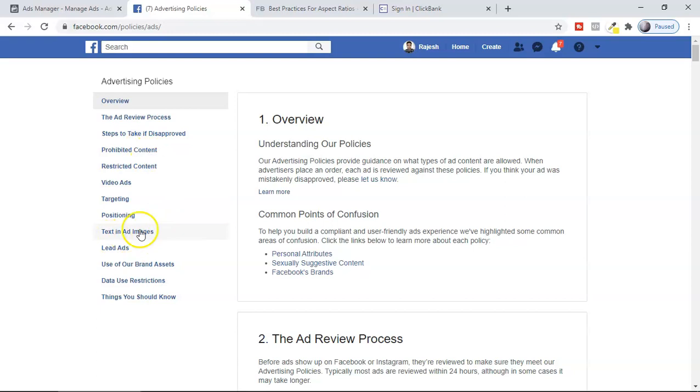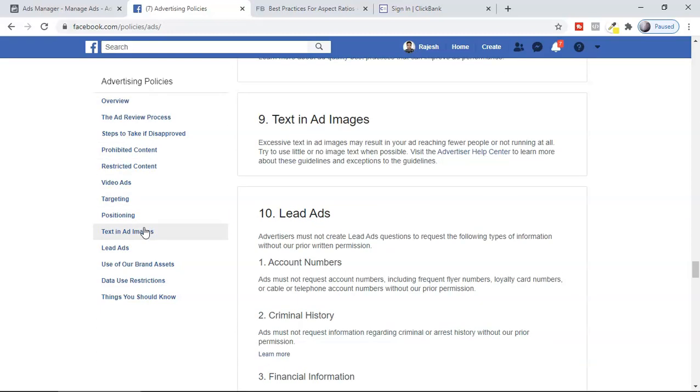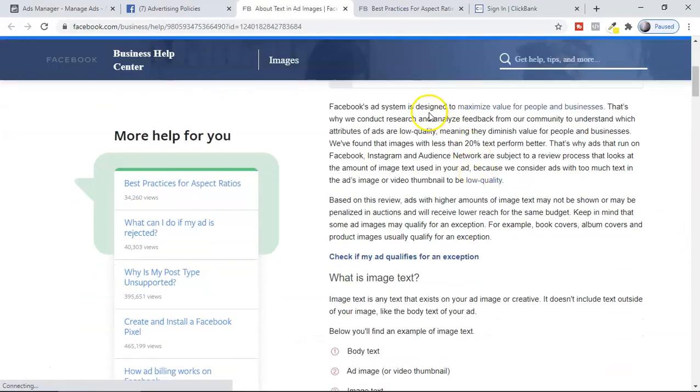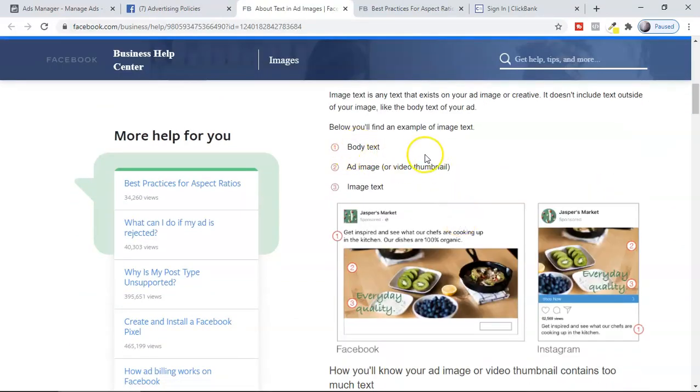Plus, which is very important, is text in ad images. If you click here, you can see the advertisement help center. Click here, and now you can see about text in ads. There are three kinds of text: body text, ad image and image text. If you are not going to follow these, Facebook is going to shut down your account.